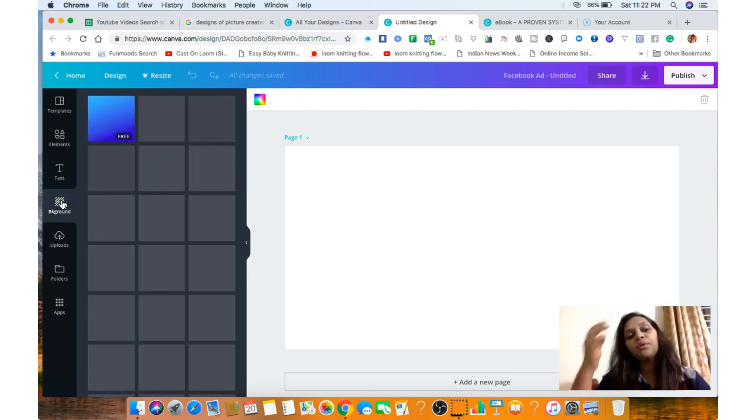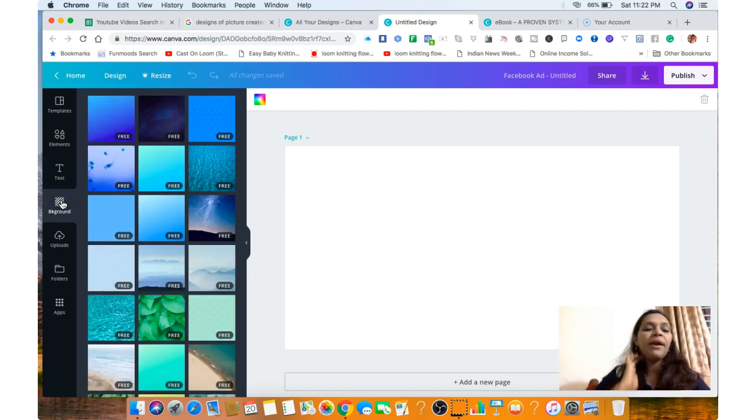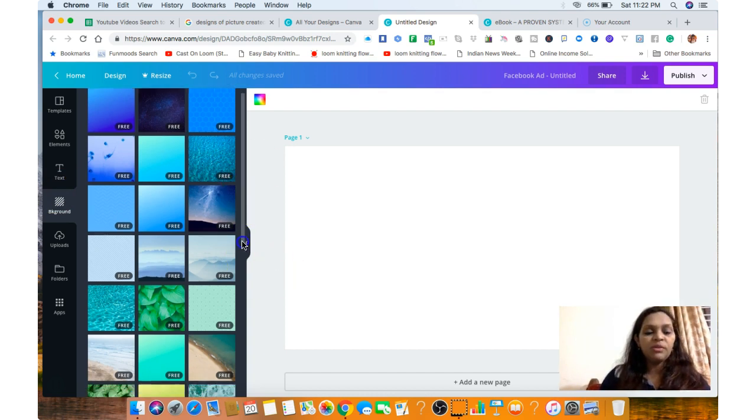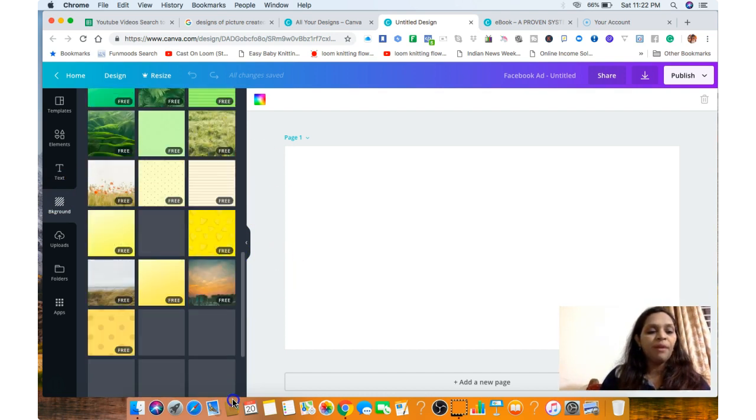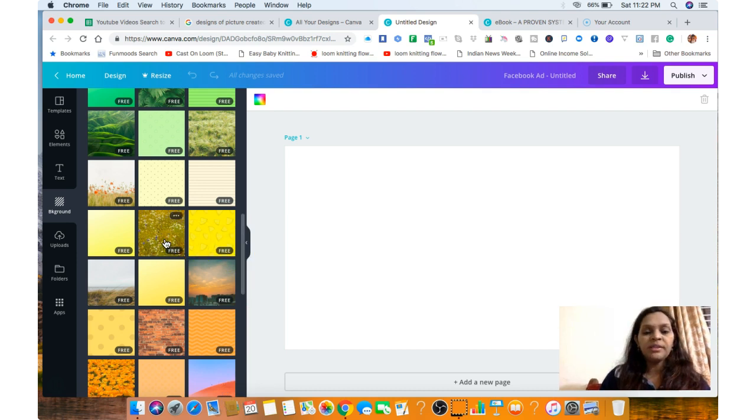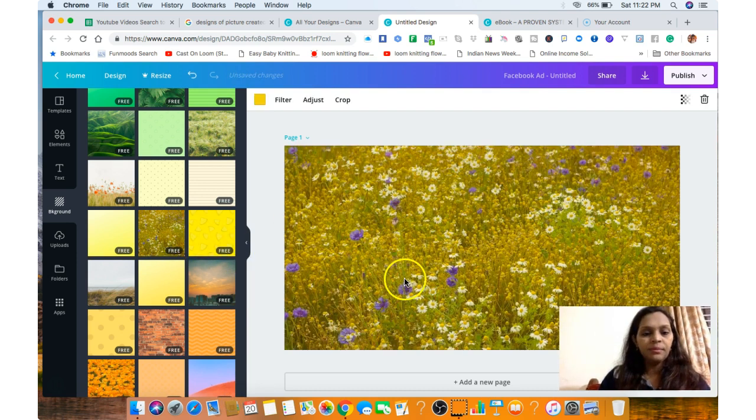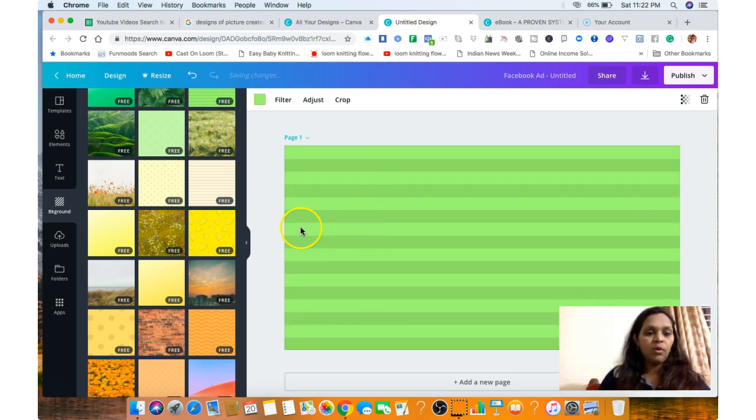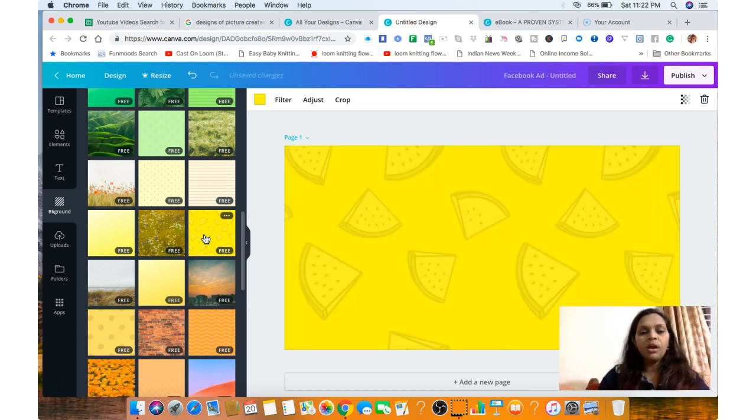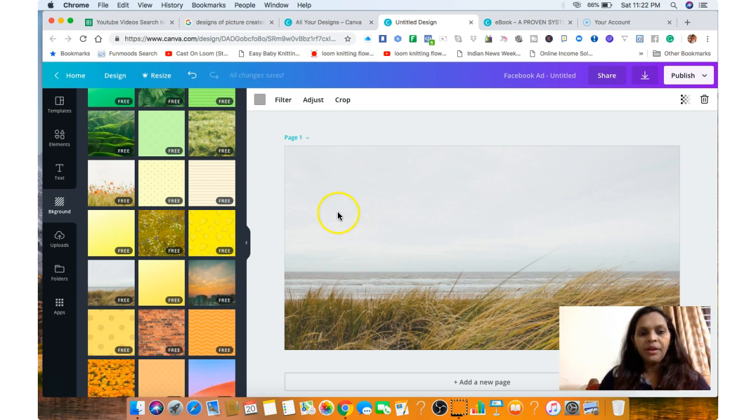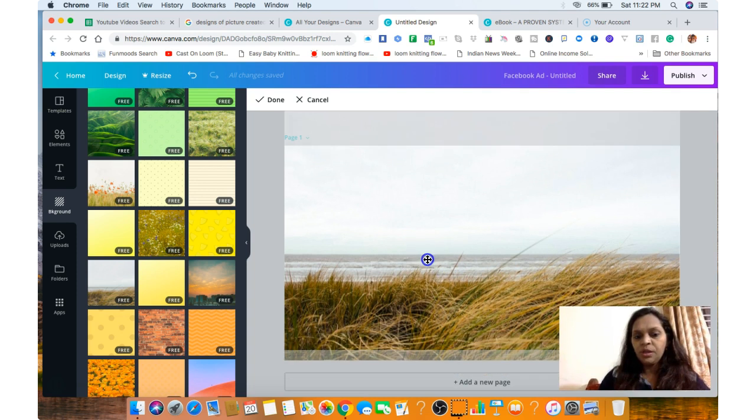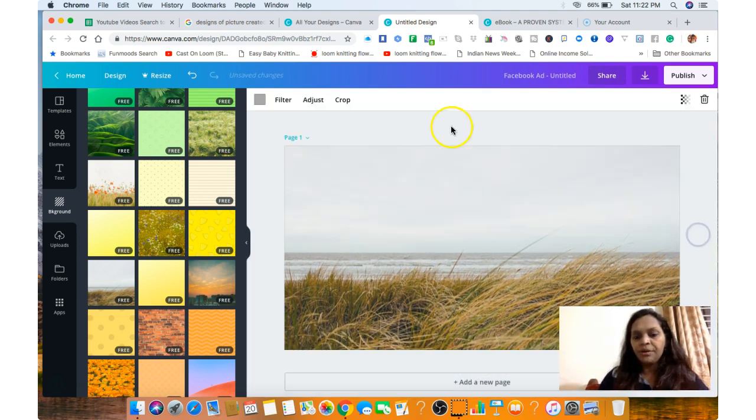And here, of course, if you don't like any pictures and just want a plain background, you can use any of the backgrounds provided by Canva. If you click on it, you can see that the picture has been added. And if you don't like this, you can see all your filters. You can see the background has been added, right? And if I want to crop the picture, I can do it, right?